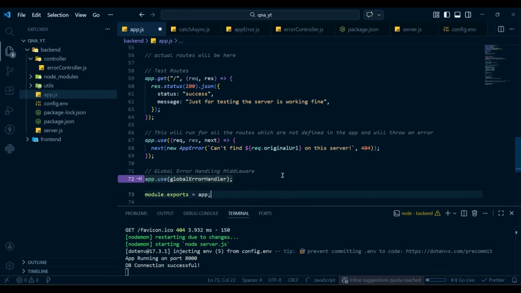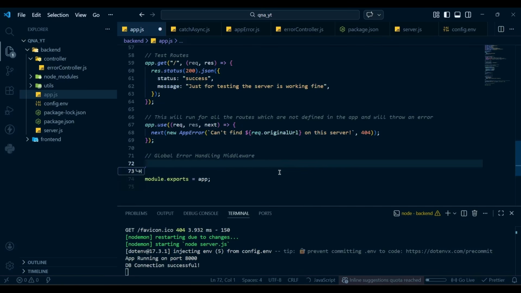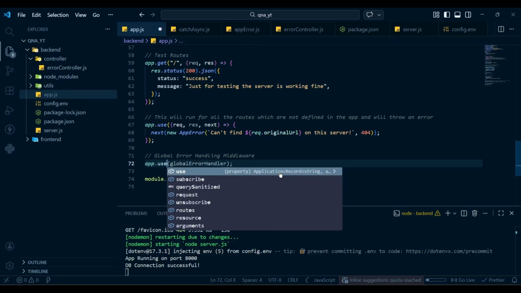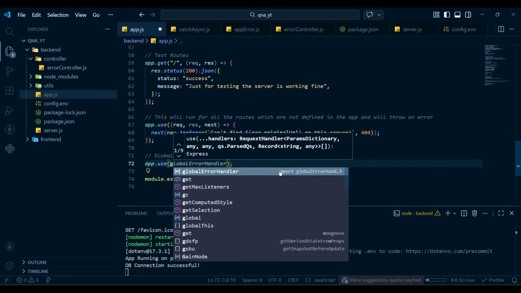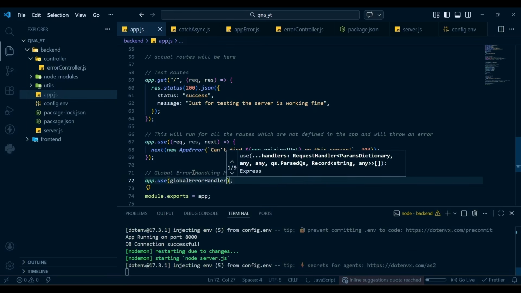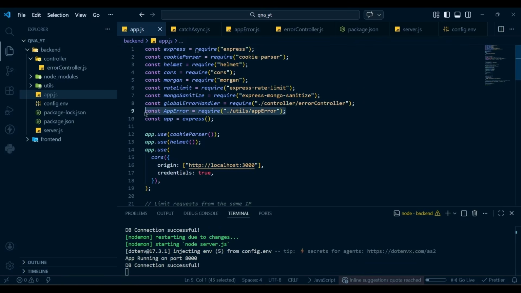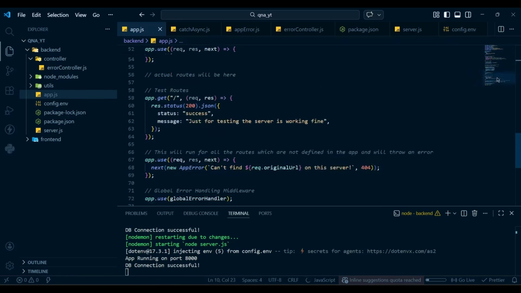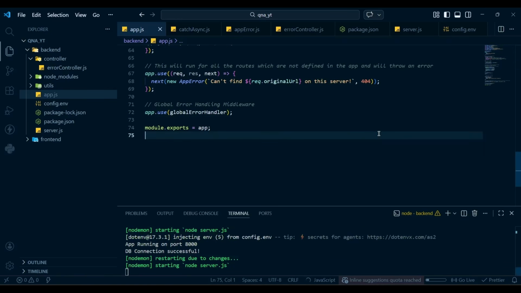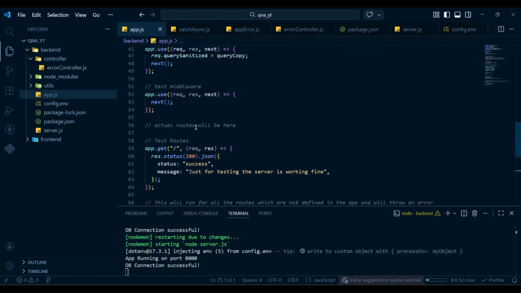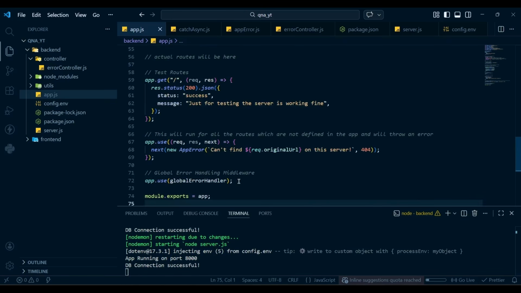And here in the global middleware, we're going to use app.use, and we're going to pass our global error handler. That's it. And make sure you import the AppError from our utils. Awesome. So now this will give us an error if the route is not defined here, and it will also handle our global errors. Awesome.